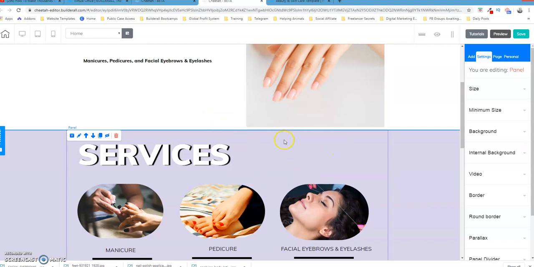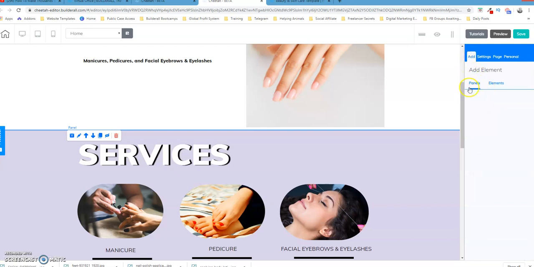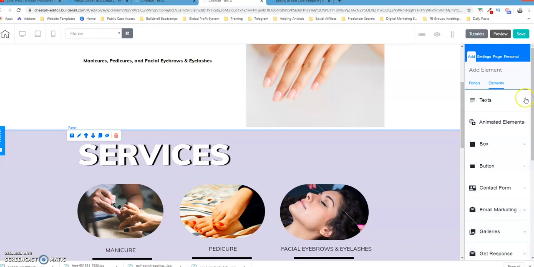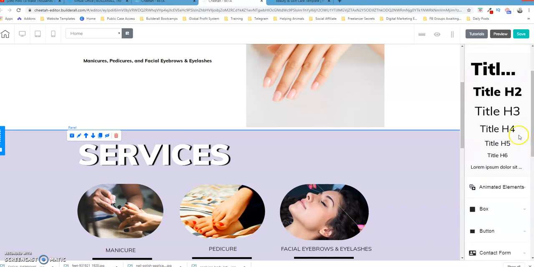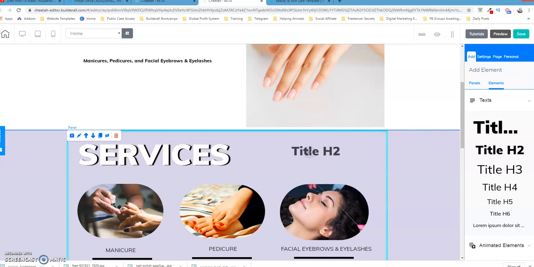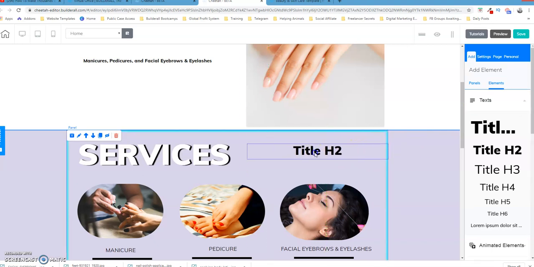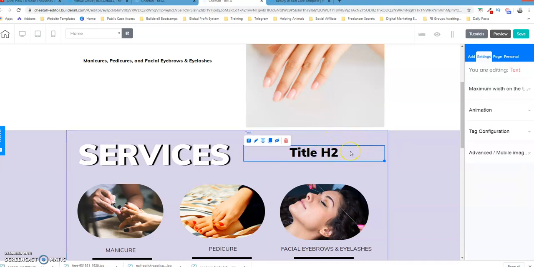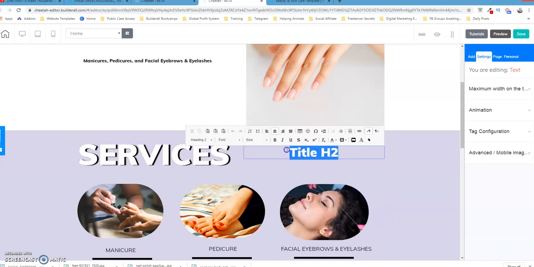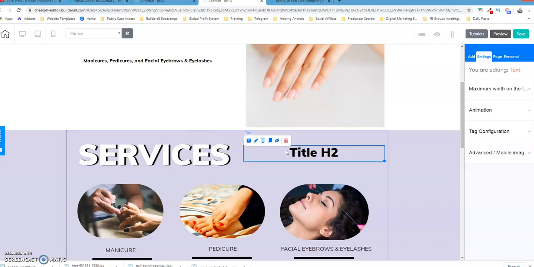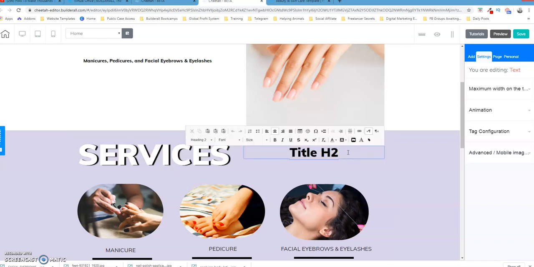So I'm just going to add another text element here, and you do that by coming over to your right and clicking on add, and it asks for either a panel or an element. I'm going to select element, I'm going to select text, and it doesn't matter which text that you want. I'm just going to click and drag it over here, release it, and now all you have to do is select this text element and double click in it so you can edit the text. And I'm going to just type in what we see here on the other side.